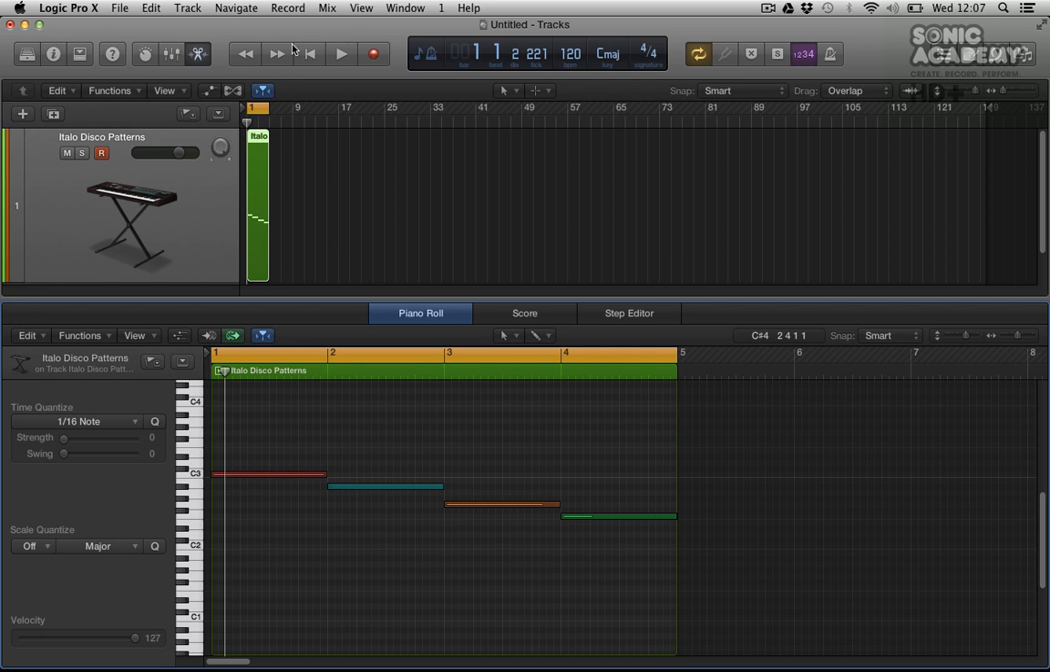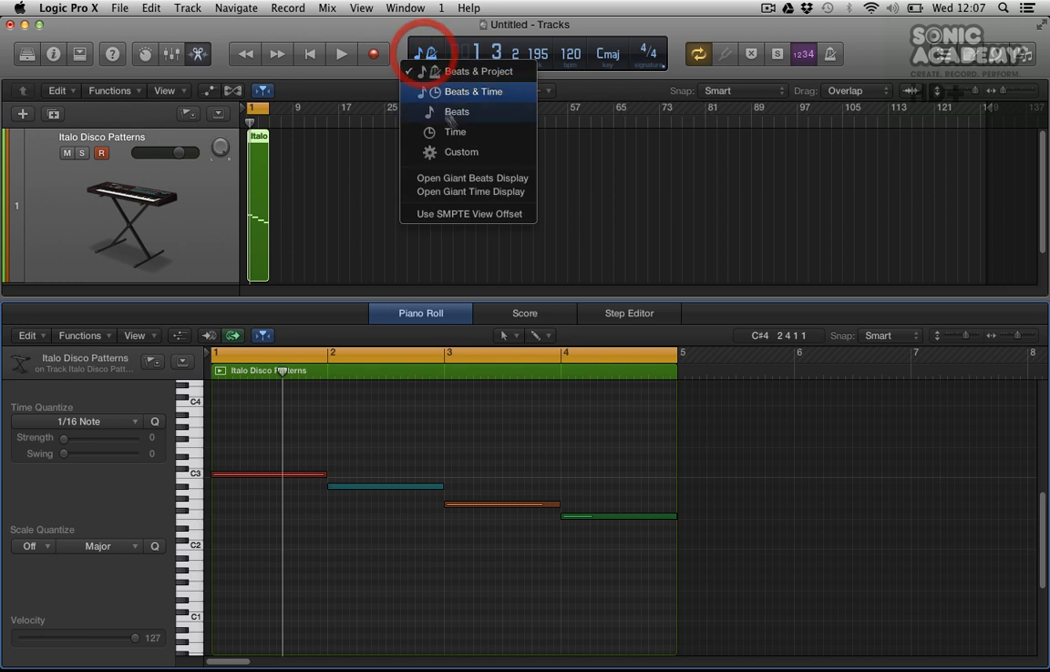And then we have our transport controls. Fast forward, rewind, play from beginning. Play from beginning turns into stop once we hit play. Record. Then we have our display.